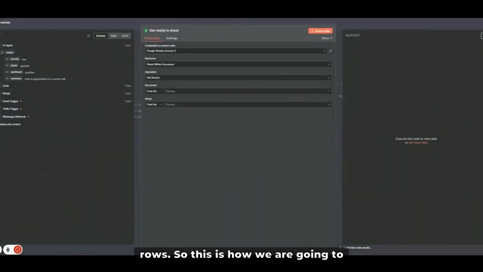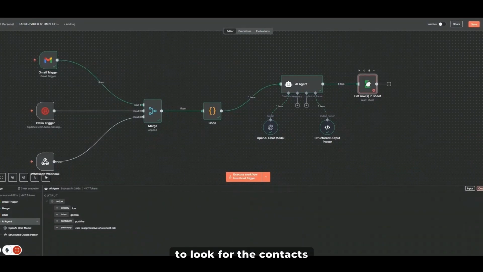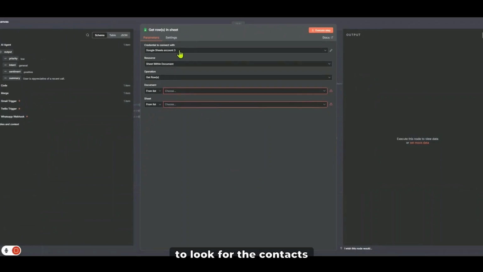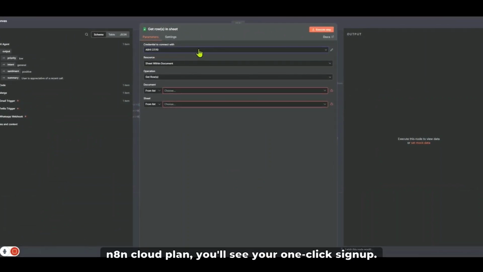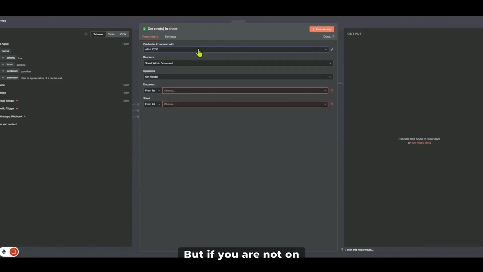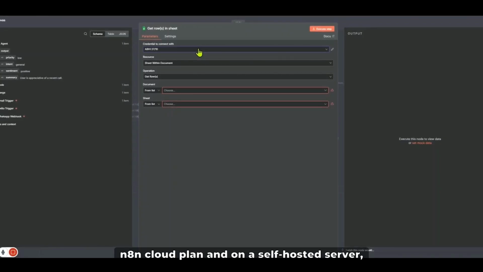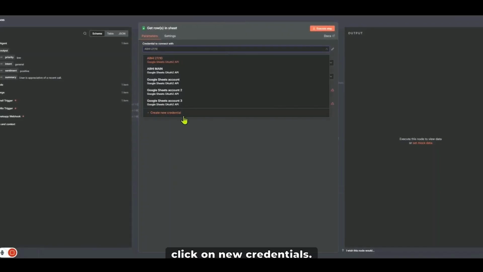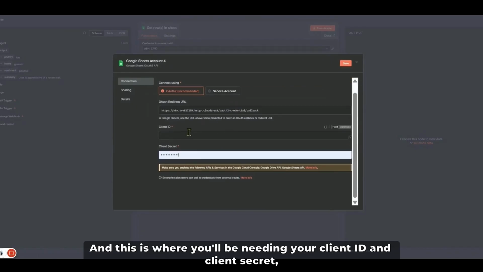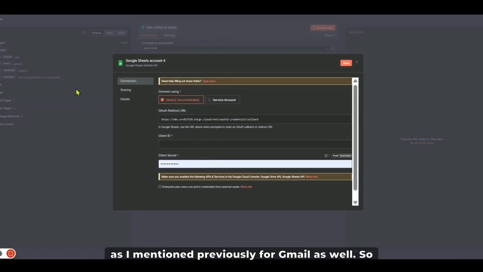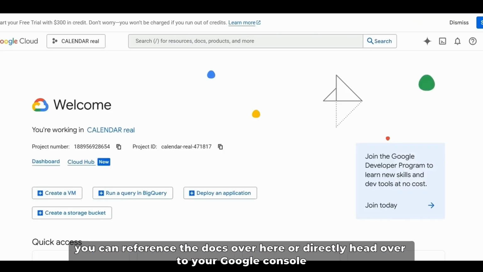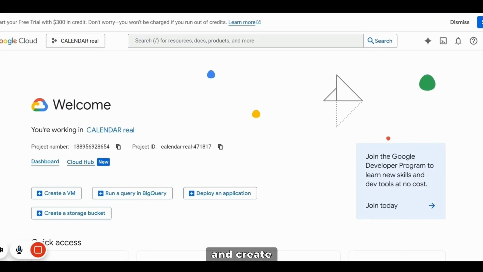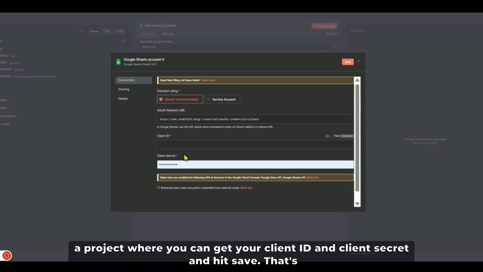This is how we query our database to look for contacts, and this is where you'll set your credentials. If you're on an n8n cloud plan, you'll see one-click sign up, but if you're on a self-hosted server, click on New Credentials. You'll need your client ID and client secret. As I mentioned for Gmail, you can reference the docs or head to your Google console and create a project where you get your client ID and client secret, then save.